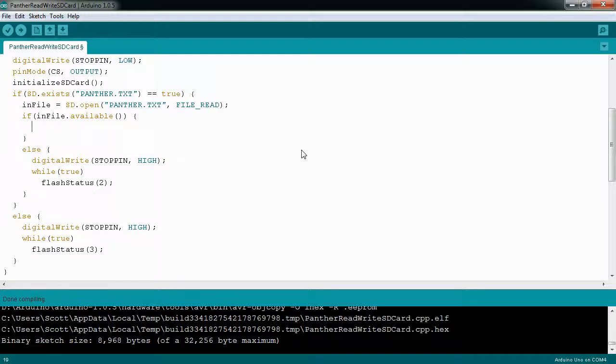Okay, so if there is data, what do we want to do? If there is data, let's do a digital write.